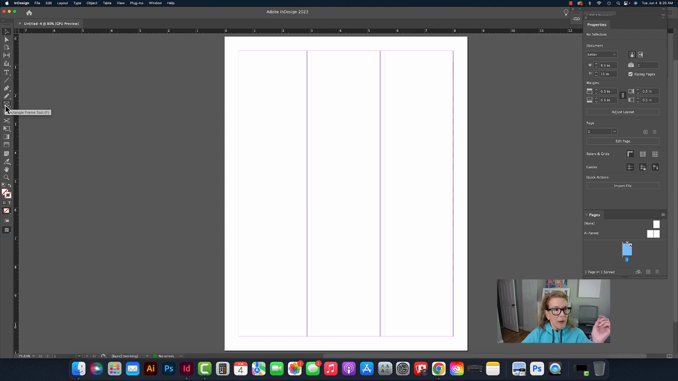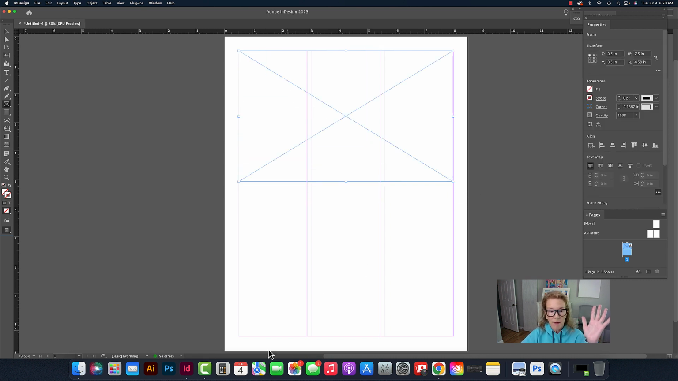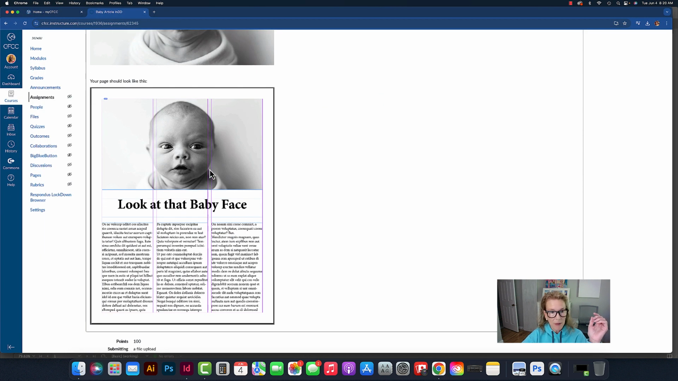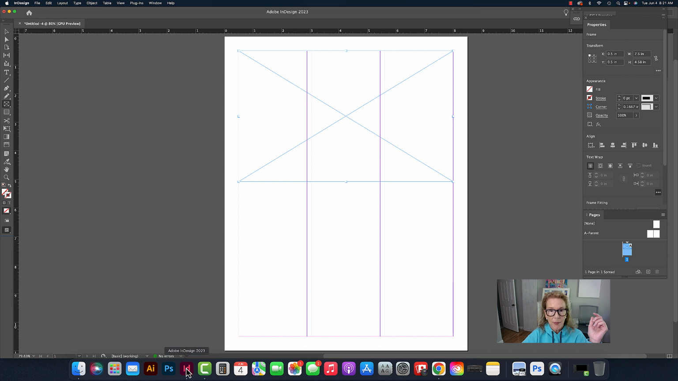This rectangle frame tool is mostly used for placing images and illustrations, and we're going to start off with the rectangle frame tool. The rectangle frame tool is where our baby image is going to be. We're going to put that right here, and it doesn't need to be exact, as long as it looks similar to this. I just want you to get practice on how this is set up. Okay, let's go back to InDesign. So this is where our baby image is going to go.